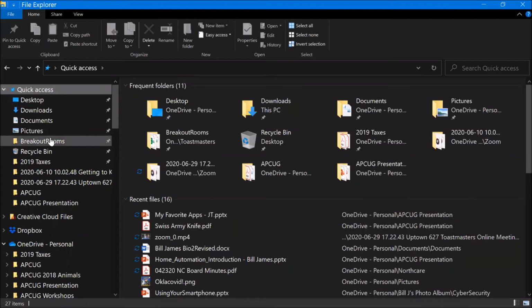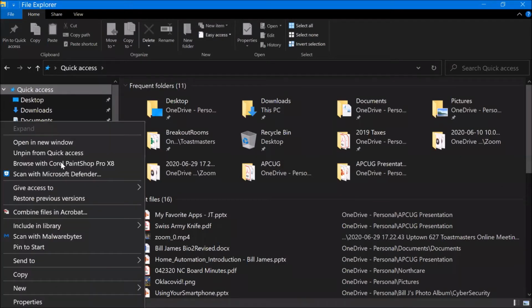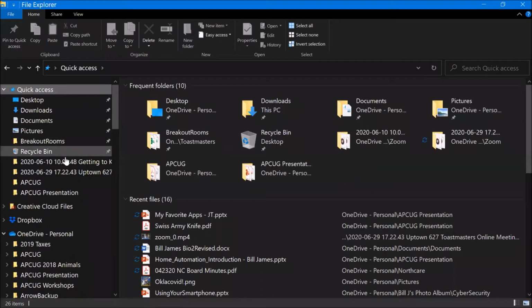And likewise, if you decide that you no longer want anything here, you just need to right click and then come down and click on unpin from quick access. And then it will remove it from this area.